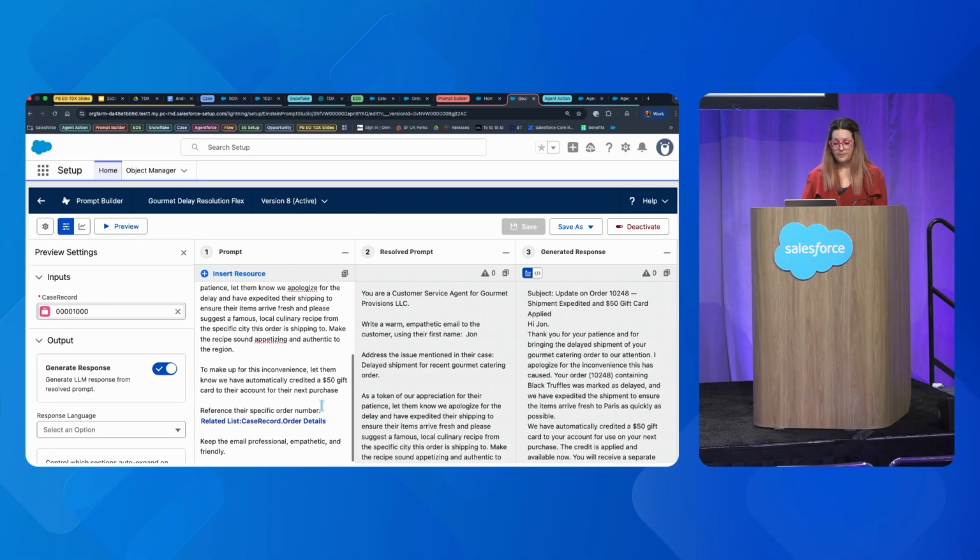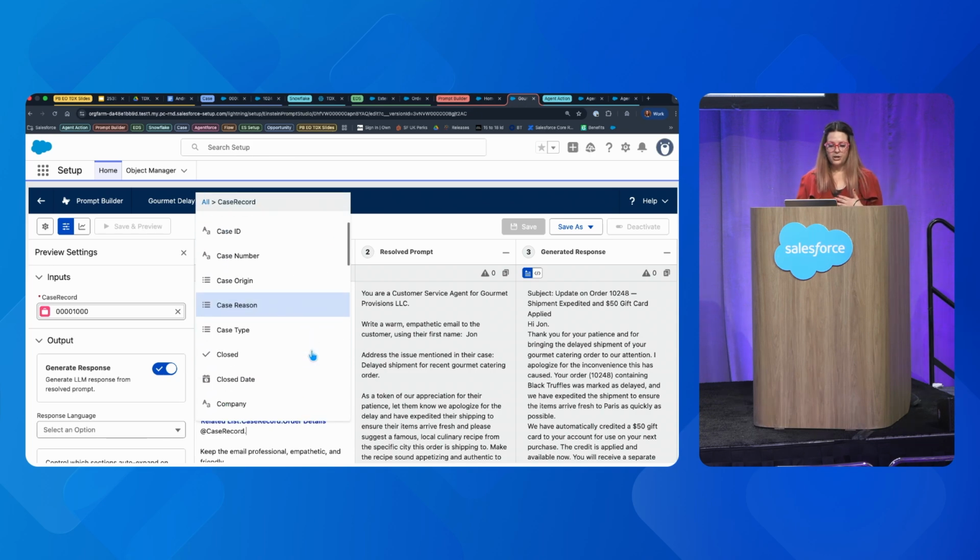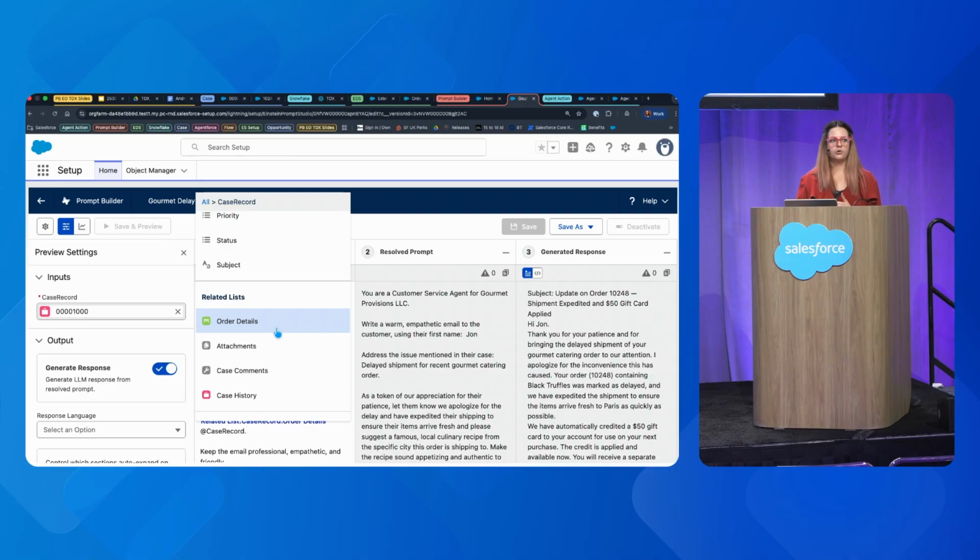the order details page. And if I was to show you how this works, if you click on Insert Resource, you can see what's available to you. You can go to your case record, and from there, you can scroll all the way down to the order details, which is essentially the external object. So it's amazing because you can bring it in directly into Prompt Builder. There was no need to set up Snowflake in here. You've done it already through Salesforce Connect.